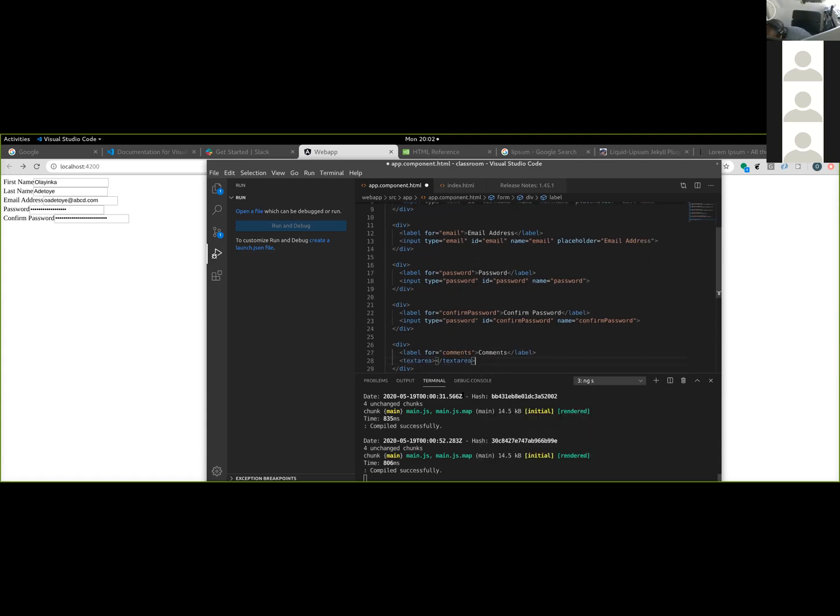And then for this to work, I'm missing an attribute here for the for to work, which is the ID attribute. And that's what connects the label. And that's my text area. And if I want my text area to have multiple rows, I can use an attribute for it called rows. 5. And now I have 5 lines of text.